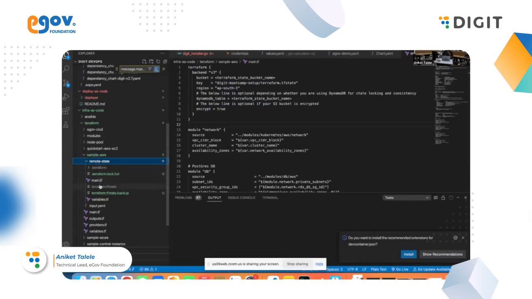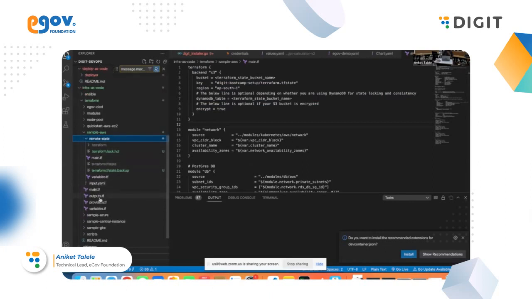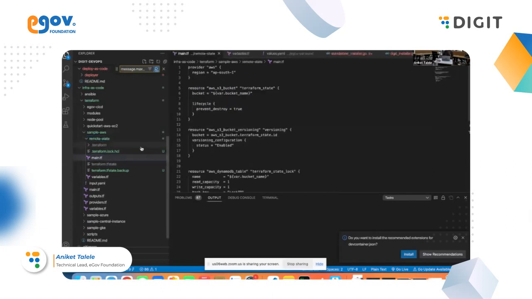So one is inside of remote state and another is outside here, right? So why do we have this remote state Terraform? What this particular Terraform script does is it creates a S3 bucket and a DynamoDB table. Now, why is this required?